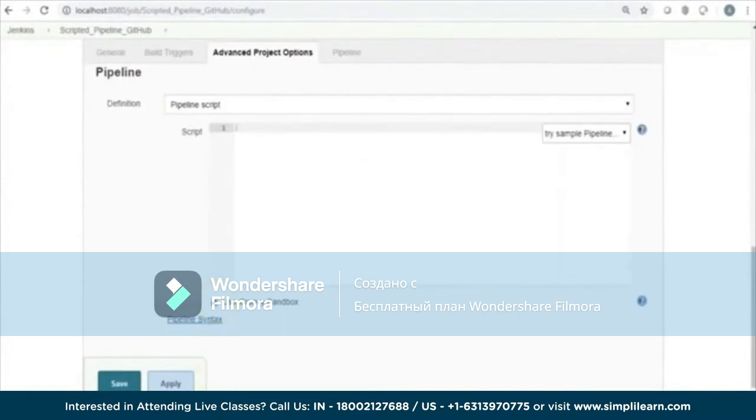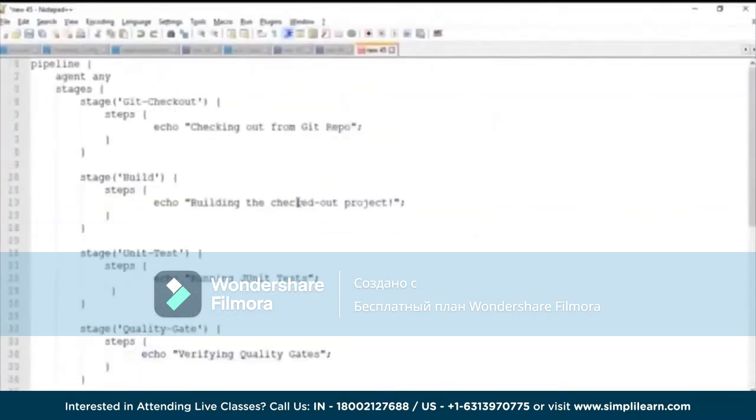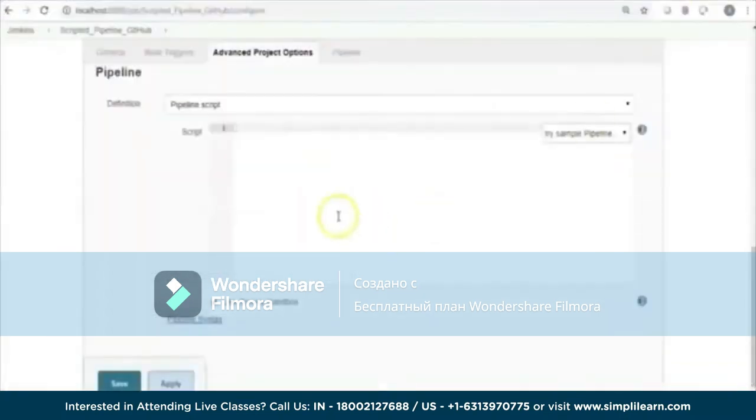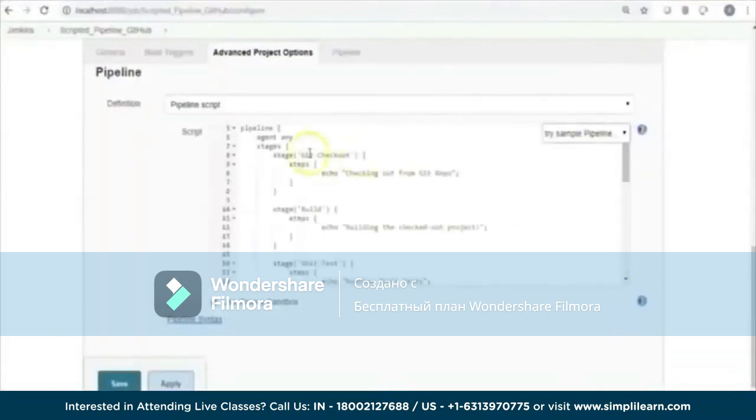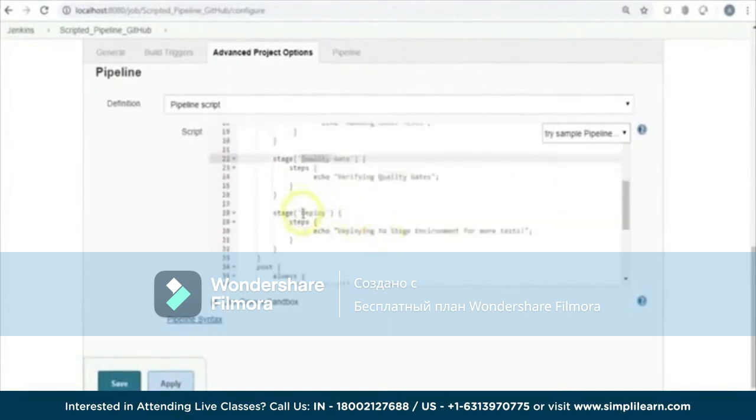So what I want to do is, I already have the skeleton of my pipeline written, which is very similar to the pipeline syntax that I showed you in the previous step. So I just copy this and then paste it here. What I have here is the high-level skeleton written, without really putting in the actual steps required for checking out, rather running, those build scripts. So I've got the git checkout step, the build step, unit test, quality gate, and possibly the deploy.